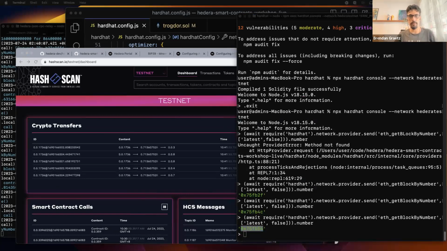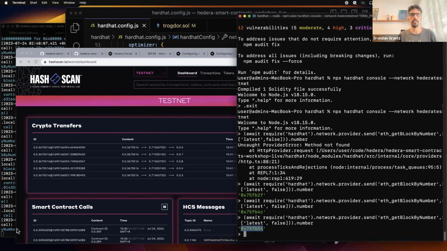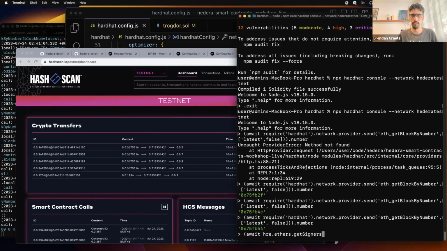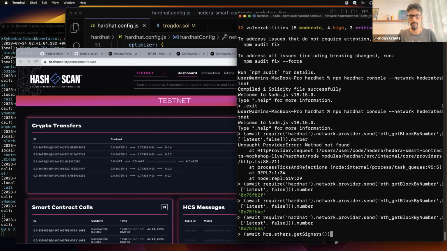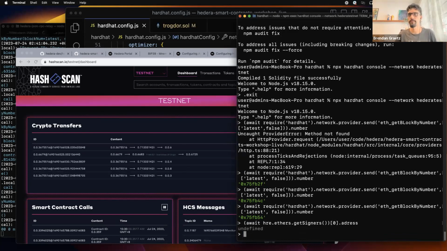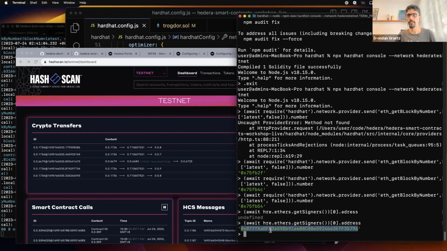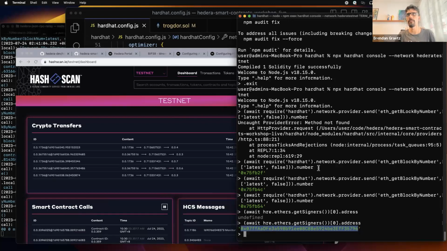Right, so the next thing that we want to do is to check the address that we'll be using. This one doesn't actually interact with the RPC at all. It's a far simpler one. So we want to do await hre.users.getSigners, and then we want to get the first one, and then get address. Did I do a typo? There we go. So that is 0x07ff, which is what we expected. It's the same one that we generated earlier on when we ran our generate EVM account script.